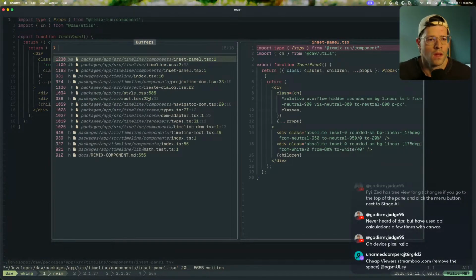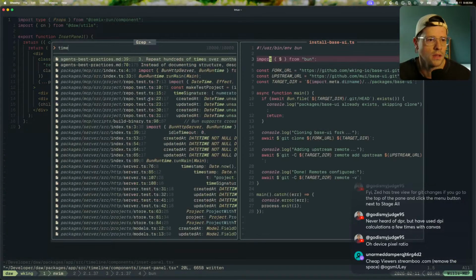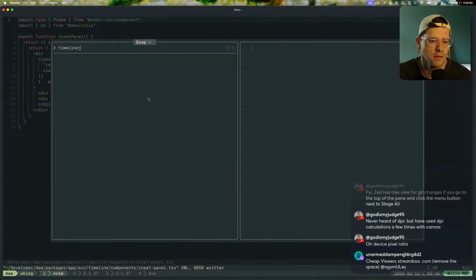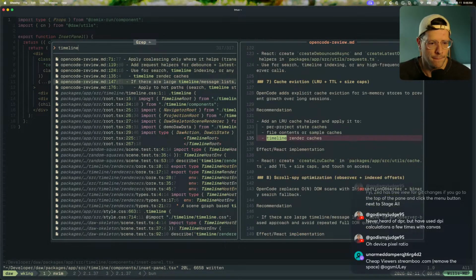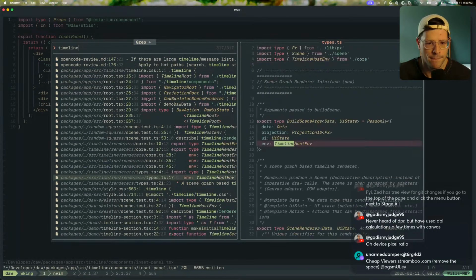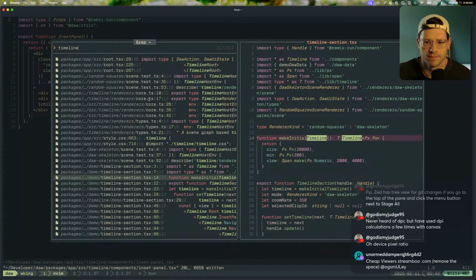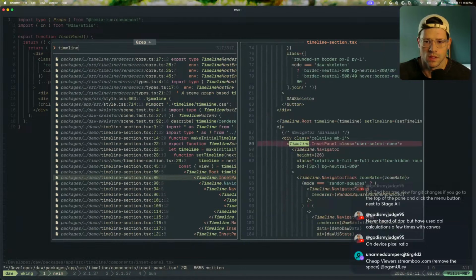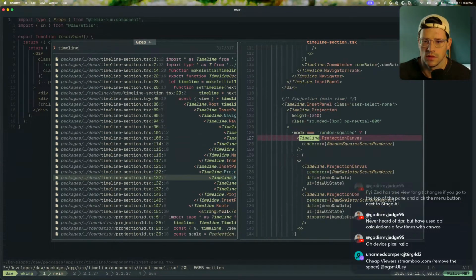All right. That means we need to search grep again for a timeline and see if I even use it anywhere. Timeline section. Nope. Do I use it anywhere as a class? I don't even know if I do.